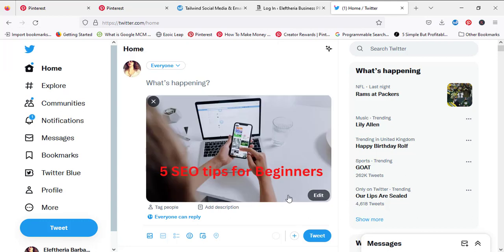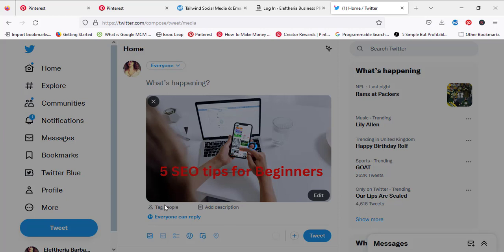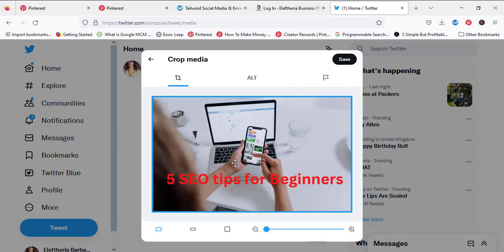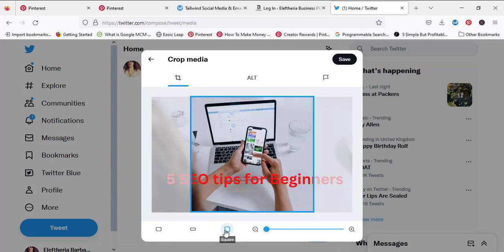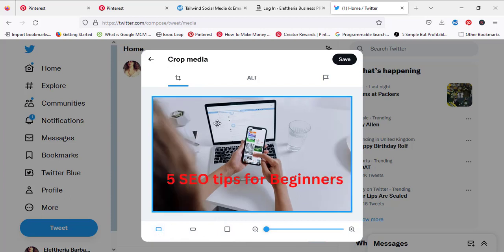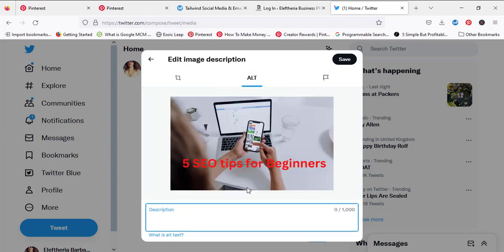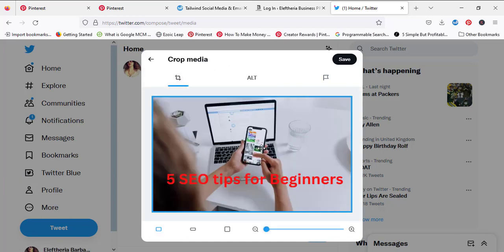So if you go and edit, you can see tag people, if you want to tag someone on Twitter, if you're referring to someone. Then here you can move it, make it smaller, make it wider, like that. And then you can actually write the description of what you are tweeting. Here you have 0 to 1,000 characters. Simple as that. So those are a couple of tips that you need to know.